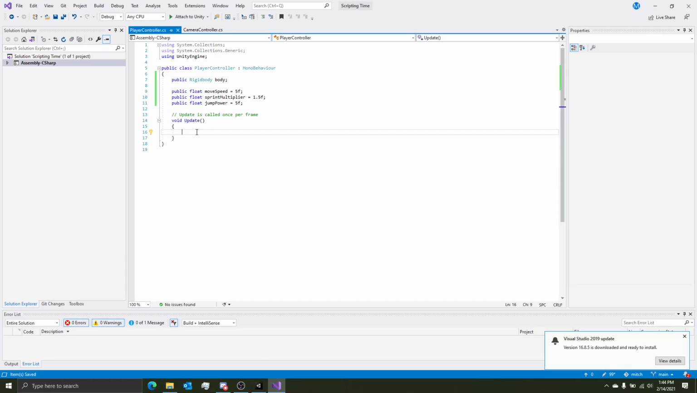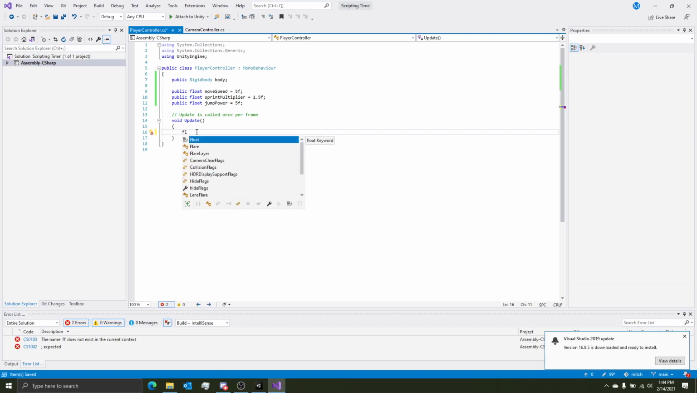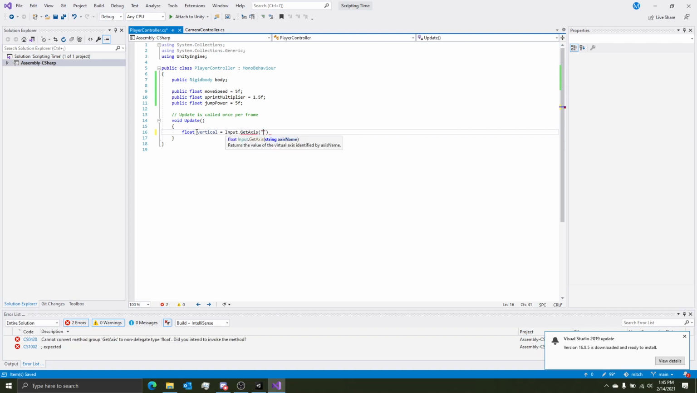So we're going to start by getting the vertical and the horizontal values from the keyboard in the update function. So you do float vertical equals input.getAxis vertical. And then do the same thing but with horizontal. Oh, that's not.